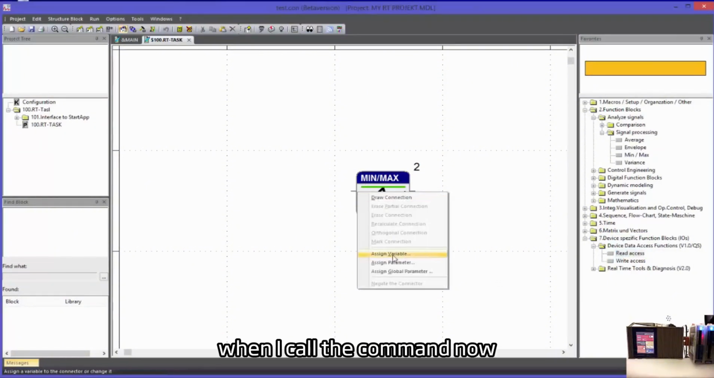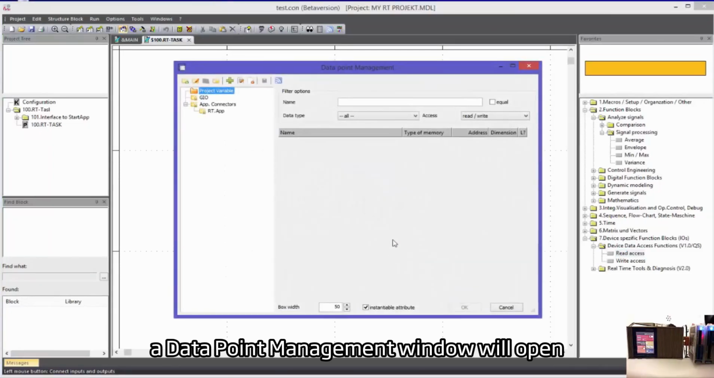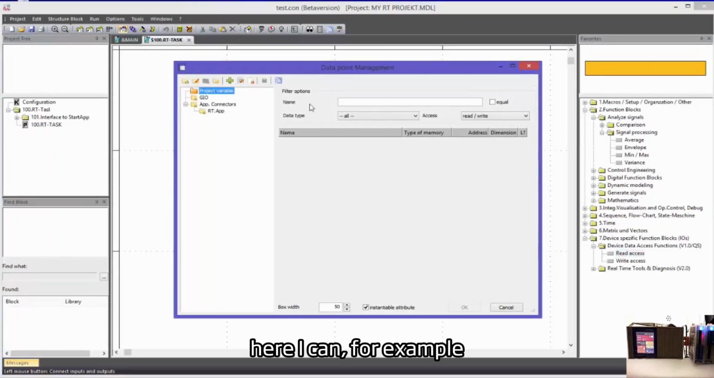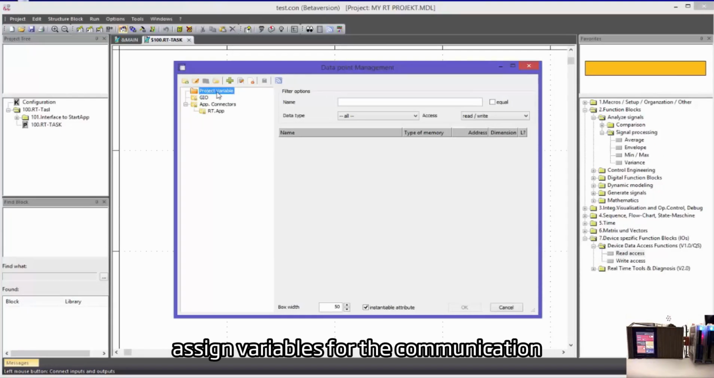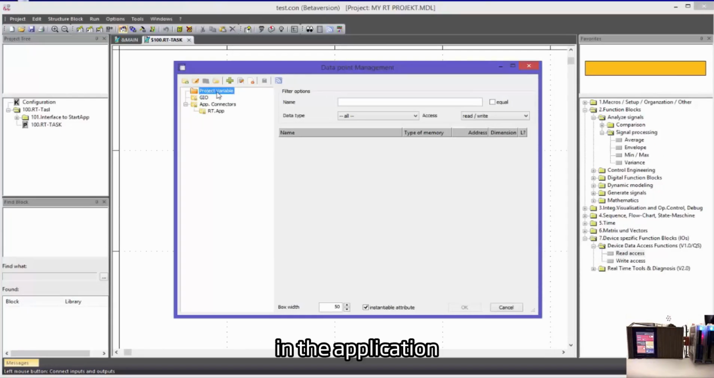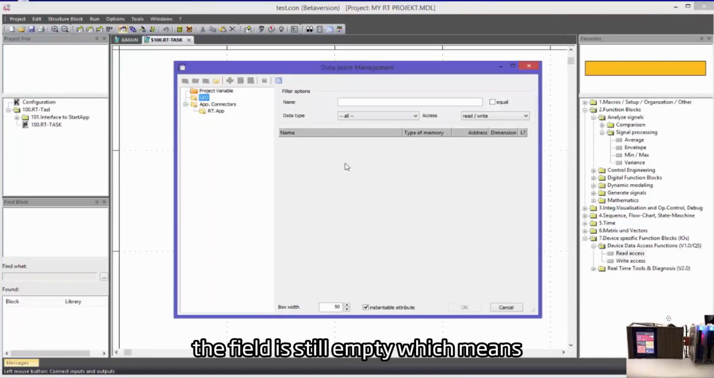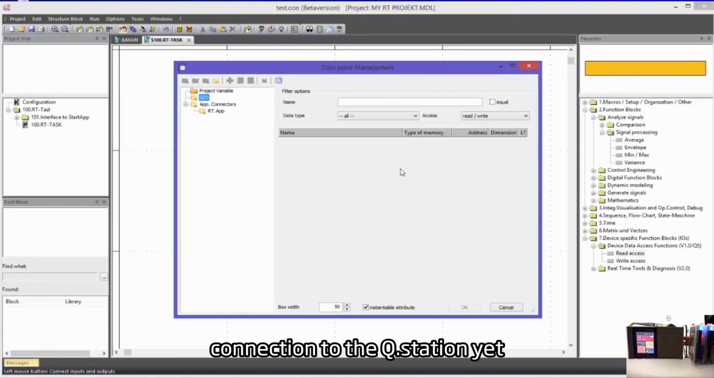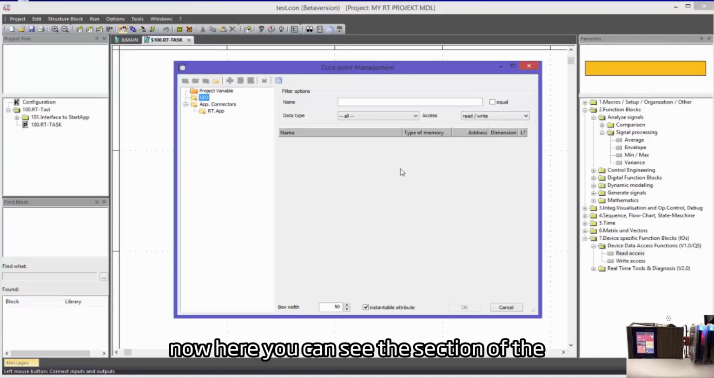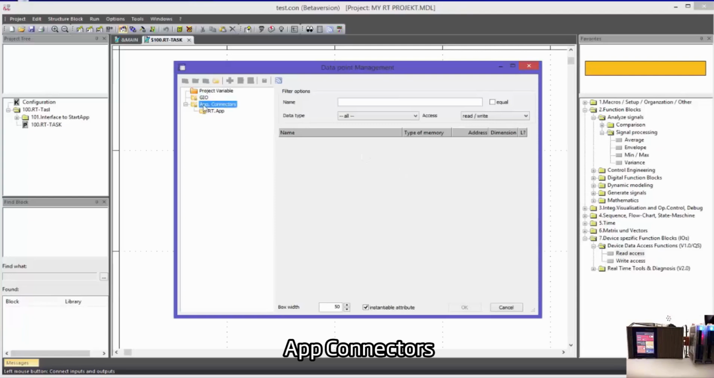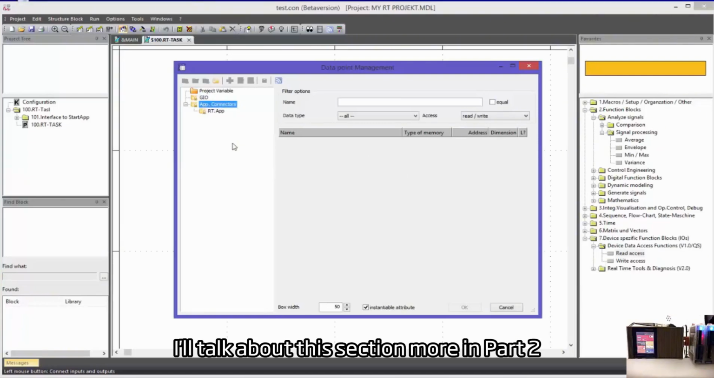When I call the command now, a data point management window will open. Here I can, for example, assign variables for the communication in the application. Here you can see the section GIO or Gantner IO. The field is still empty, which means the program does not have a connection to the Q.station yet, and it could not yet read the configuration either. Now here you can see the section of the app connectors. I will talk about this section a little more in part 2.